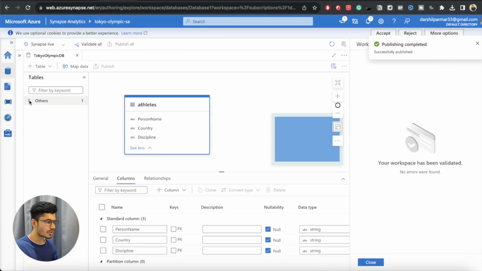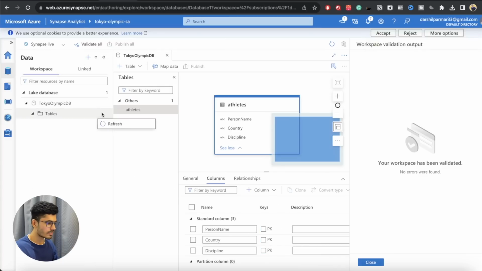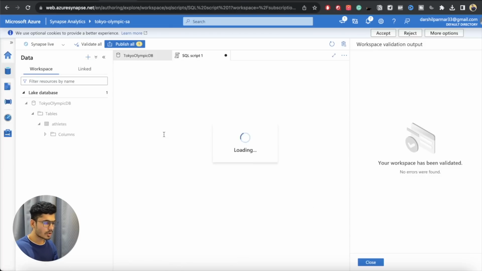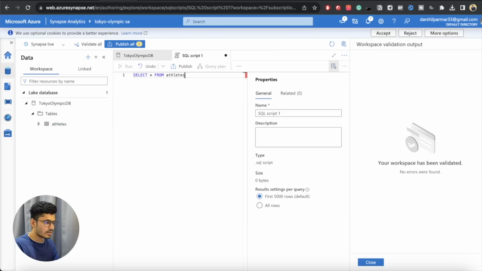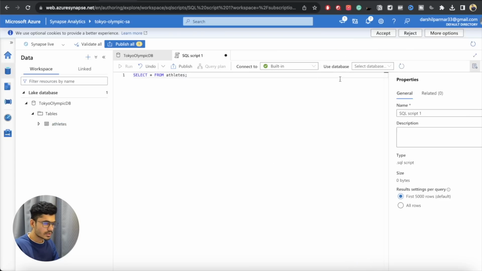So you can go over here, tables, you can refresh this, and you will find the athlete table available over here. And if you want, you can also query this. So click on this athlete, these three dotted icons, select top 100 rows. So let's say if I do select star from this table athletes, if I run this, let me just close this. Over here you need to first select the database.